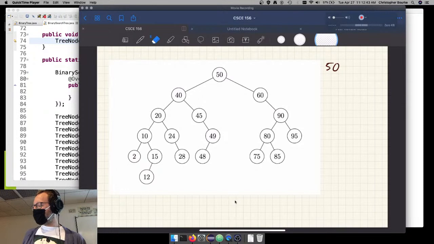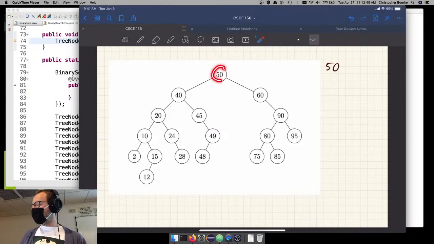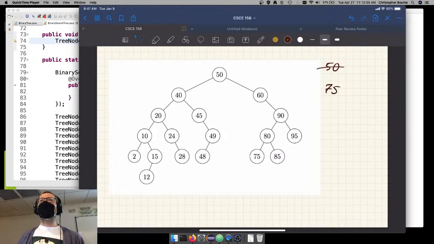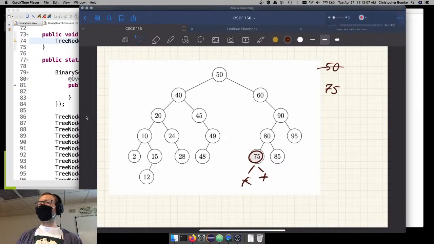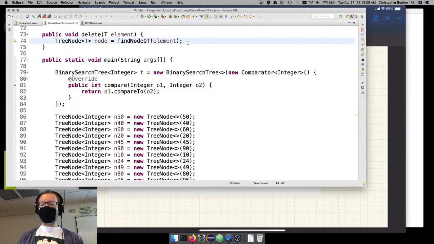So I found what I'm looking for. I have found 50. How do I go about deleting it now? What if instead of 50, I wanted to delete 75? Find it. If there are no children, then what do I do? Exactly. So let's take some cases here.